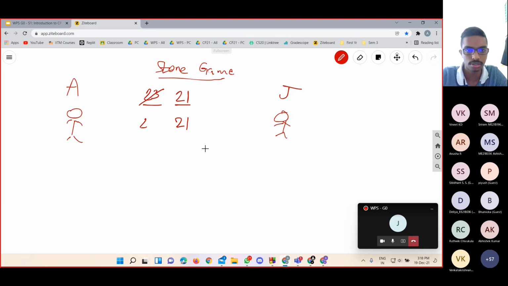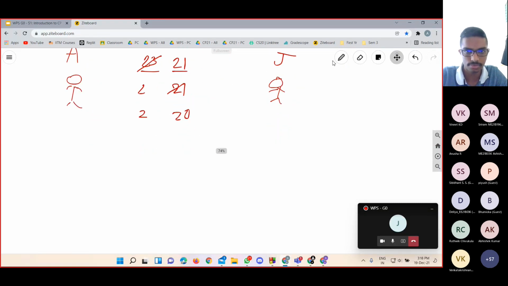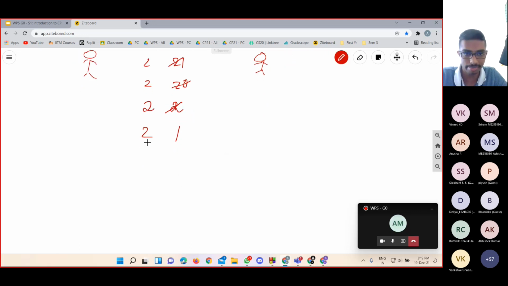So now, Josh, what do you want to do? I will remove 1 from 21. 1 from 21. So that makes this 20, and this becomes 2. I'll remove like 18 from 20. 18 from 20. So this will become 2, and this will also become 2. Now, Josh, what do you want to do? I'll remove 1 from any of them. Okay. So this becomes 2 and... I'll remove 1 from X. Okay. So that makes it 1 and 1.